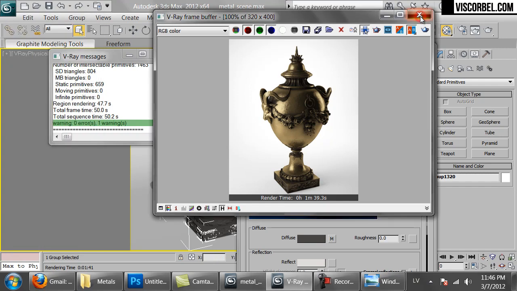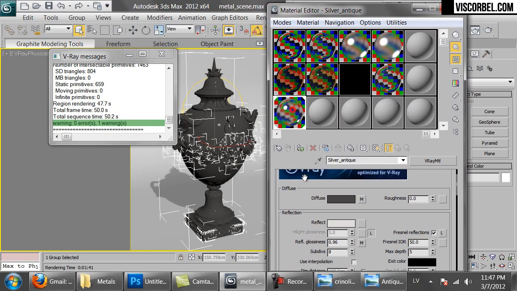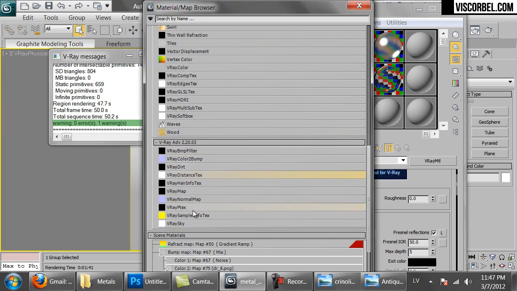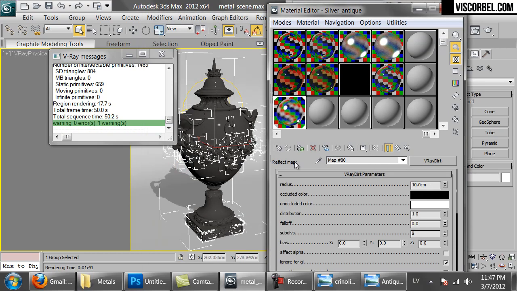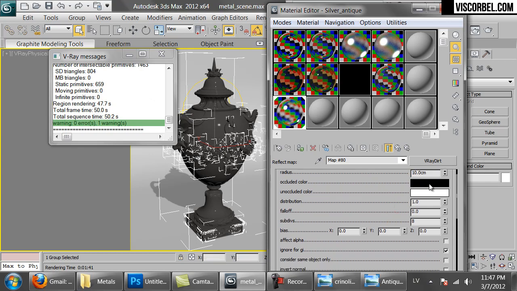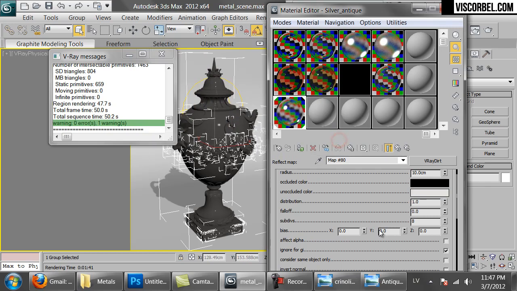We can simply use a V-Ray dirt map in our reflect slot. So set up a V-Ray dirt map in the reflect slot. Okay, let's leave the radius at 10. Occluded color as black or not reflective at all, and unoccluded color as something like 200 and a bit warmer, like this.